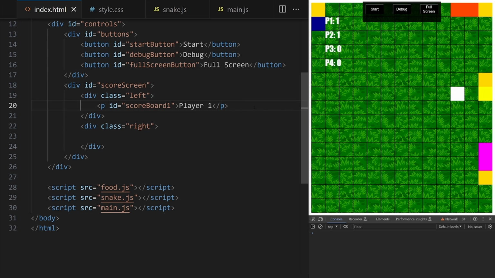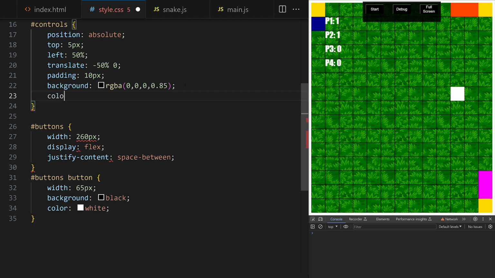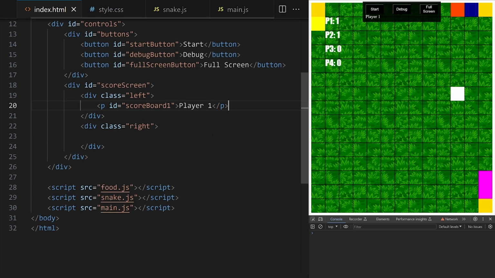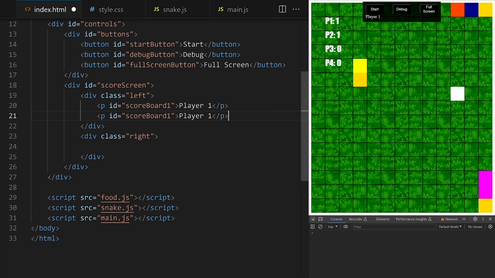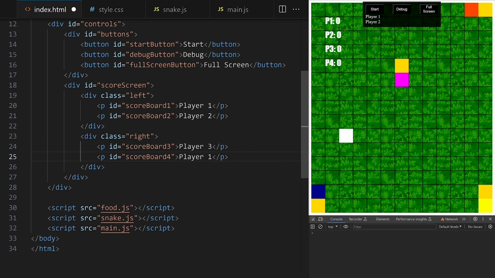I give it an ID of scoreboard 1. The text is black, I set it to white here. Left column will also display the custom name and score points of player 2. Right column will display player 3 and player 4.